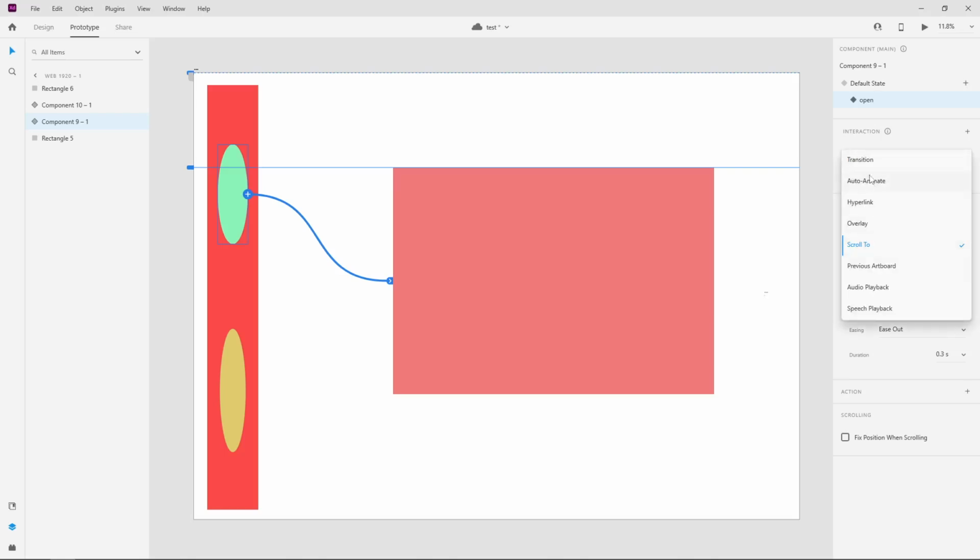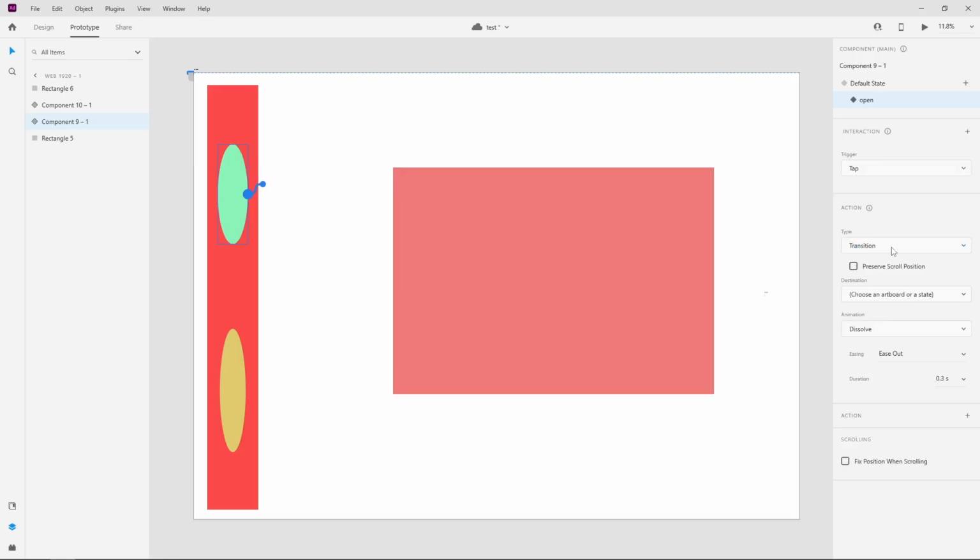Don't forget to add a second interaction from the collapsed back to the expanded state, ensuring seamless toggling back and forth. And there you have it, a fully designed and interactive sidebar ready to enhance your application's user interface.